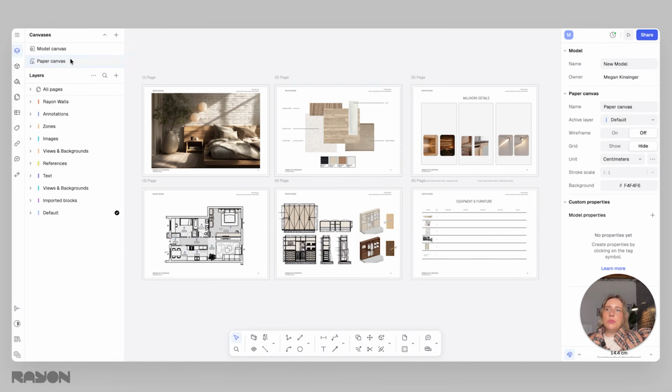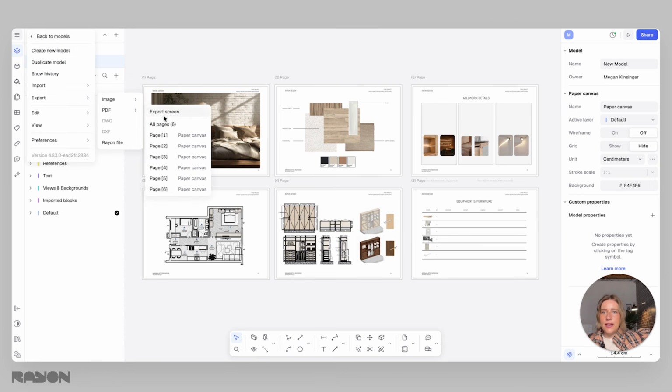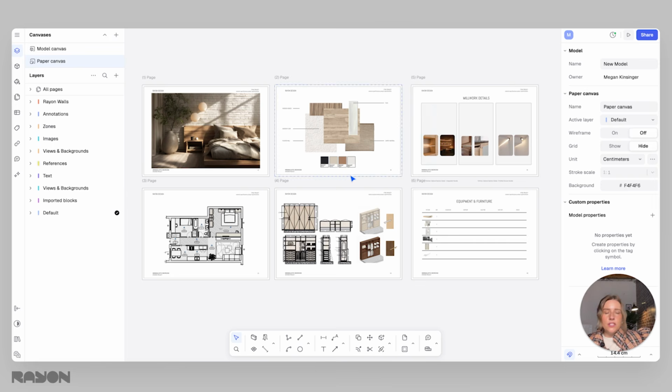So first option is to export it as a PDF or PNG. So up here in the little hamburger menu, you can go to export PDF and export all pages, one page, whatever you need, or do it as an image, all the pages, one page, whatever you need. So that's a nifty way to export this, but really the best part about Rayon is that you can share a presentation just in a URL link. So that way it can be like a living thing and it lives on the web. So you don't have to worry about emailing different versions of different PDFs and so on.